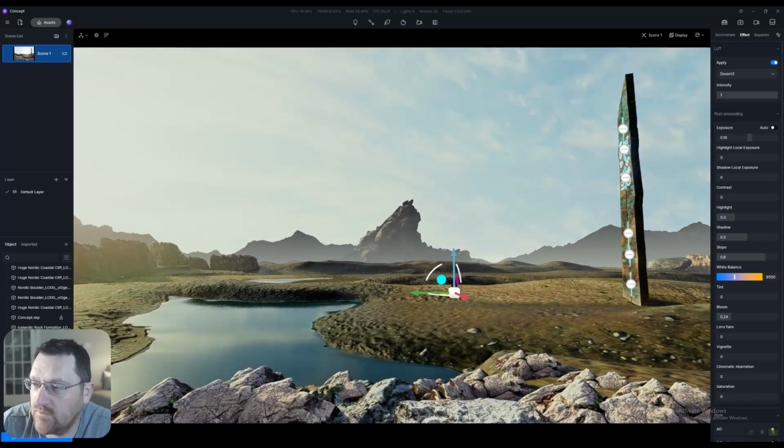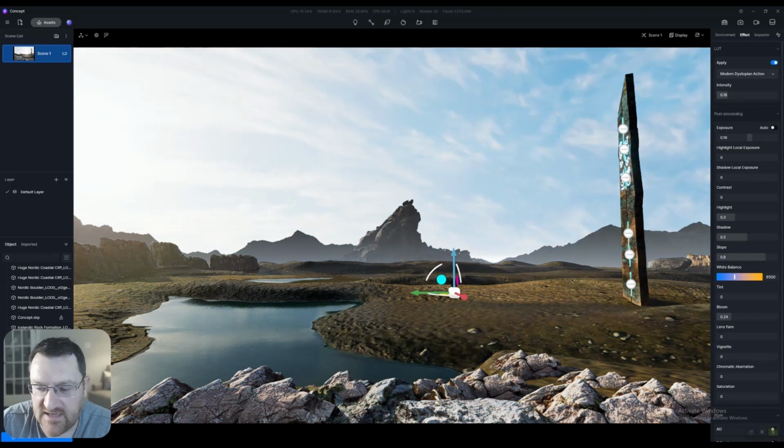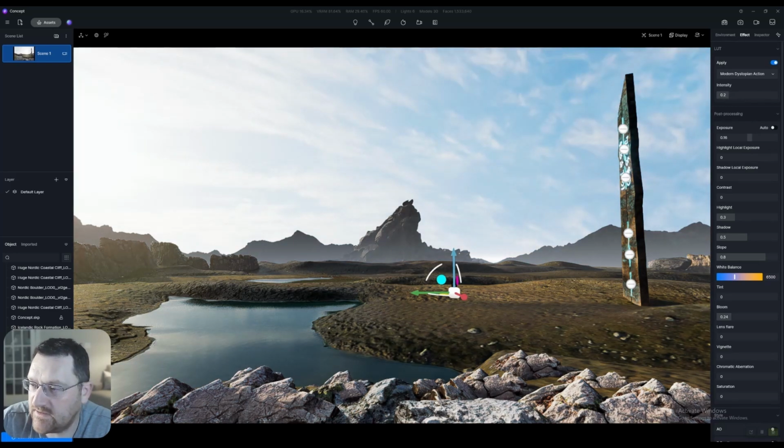Other than that, you can always turn on, I think I did the modern dystopian lookup table, and just drop that intensity down. You just want to color tint things a little dash, but nothing too pronouncedly strong. A lot of the color is going to come from Photoshop. Bloom, sure, why not? Bloom is always cool, looks great. And then adjust the highlight, shadow, and slope, basically the brightest points, the darkest points, and the mid values of the image to get something that you like the overall look of.